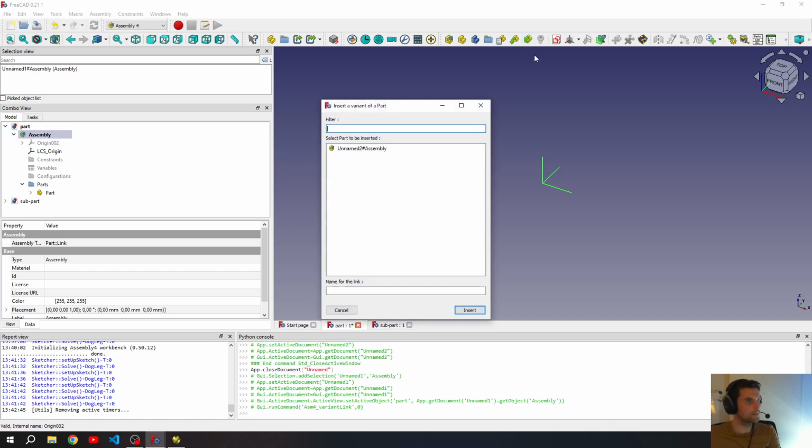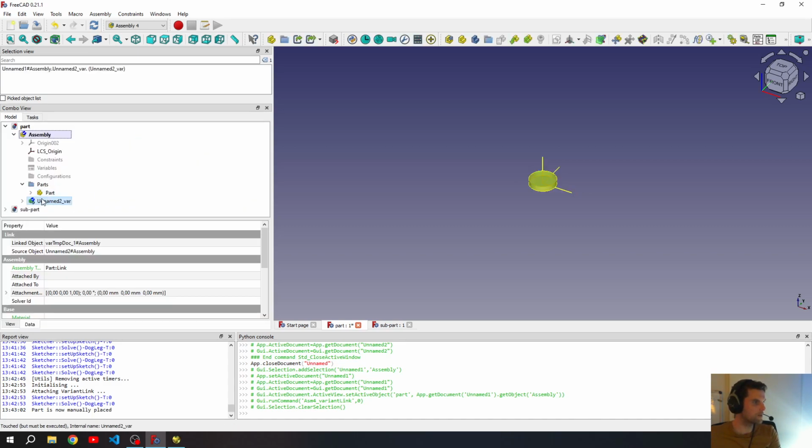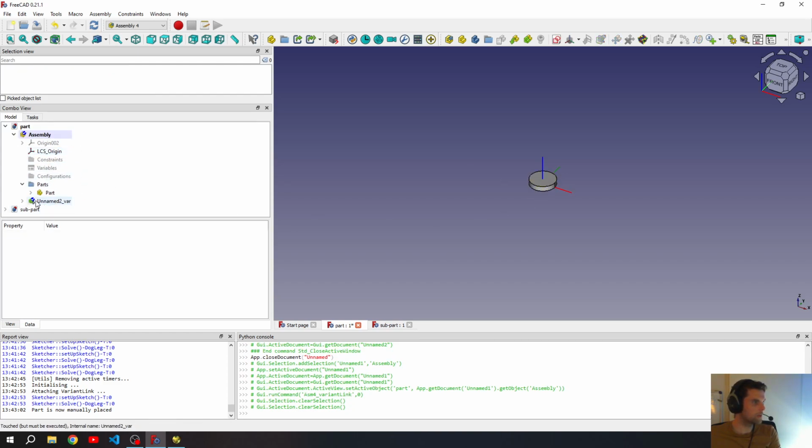Okay, let's try again. Now we have one. Okay, insert. And here you see now we already have the disk. You can bind some coordinate systems for its placement, but I don't want it right now, so just ignore it. So now it is imported and I want to be able to build on top of it, actually in this body.